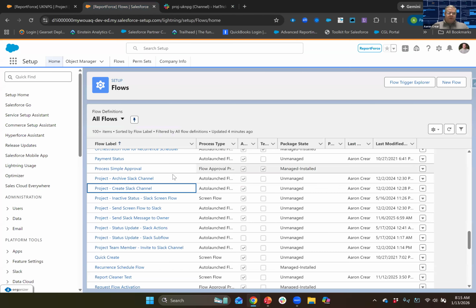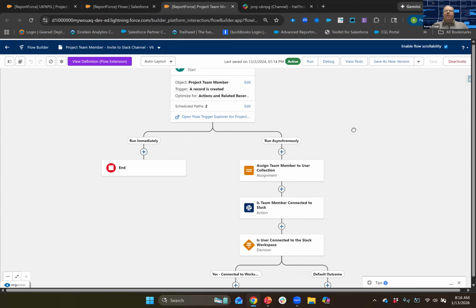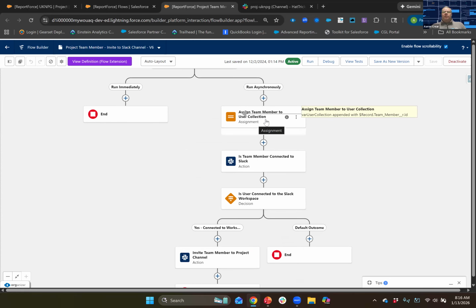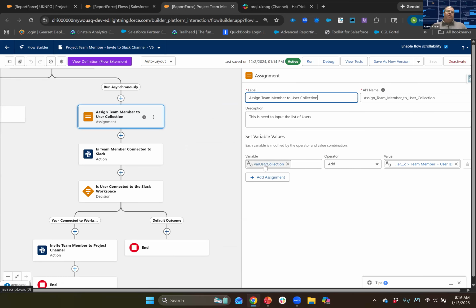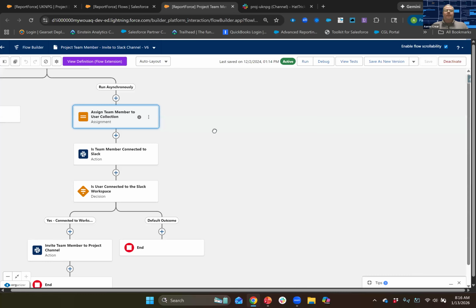So we'll look at this. This is triggered from a different object now. We're just triggering it from the project team member. And again, we're going to go down the asynchronous path. And we're going to have to do a couple of things here. First thing we're going to do is add, we have a variable here called user collection. And we're just going to add the user ID from that team member record that's triggering this. And I'll come back to why we have to use this collection in a few minutes. But we're just saying, take that user ID, add them into this user collection, which is just a variable.